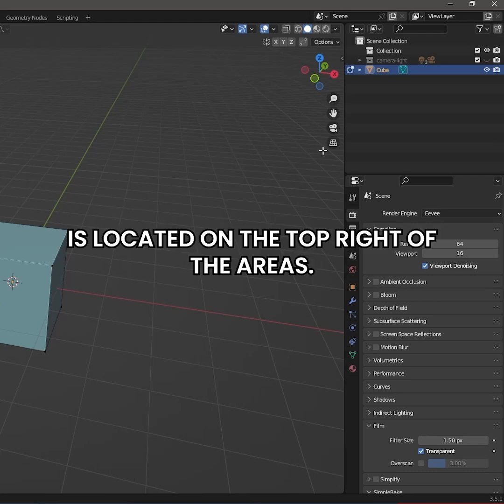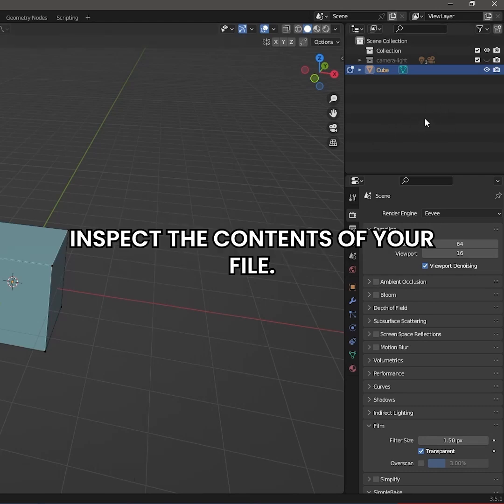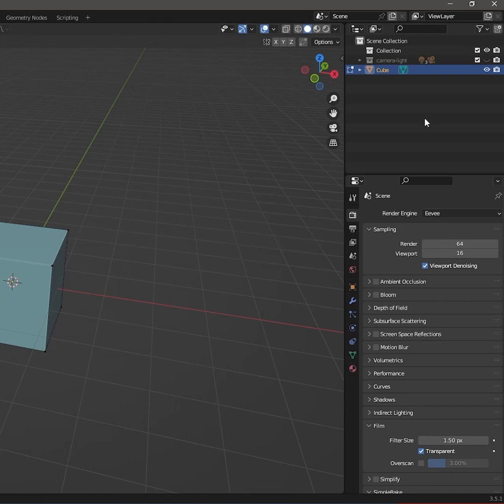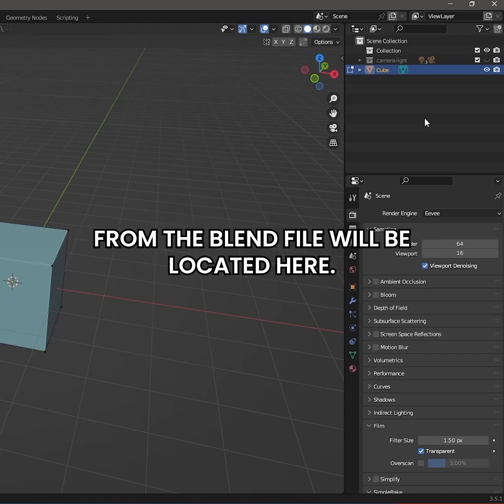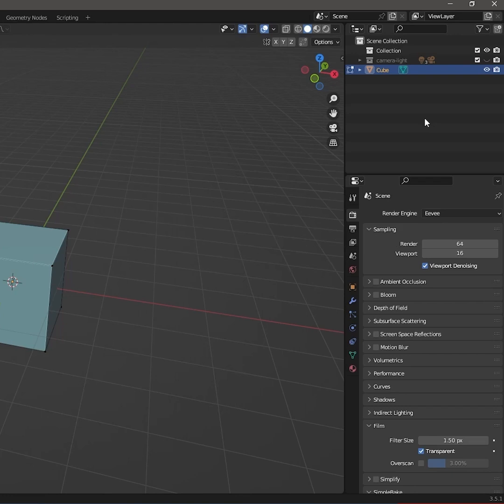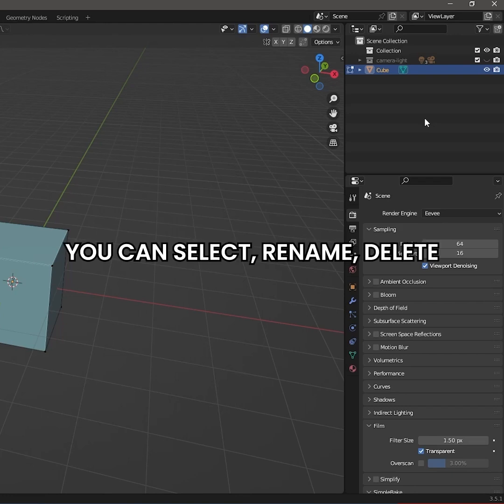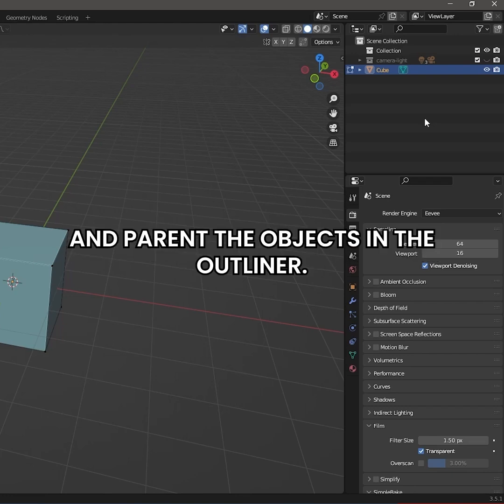The outliner is located in the top right of the areas. This is where you can inspect the contents of your file. All of your data from the blend file will be located here. You can select, rename, delete, and parent the objects in the outliner.